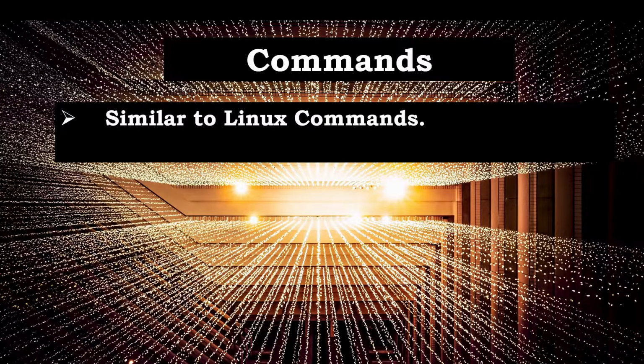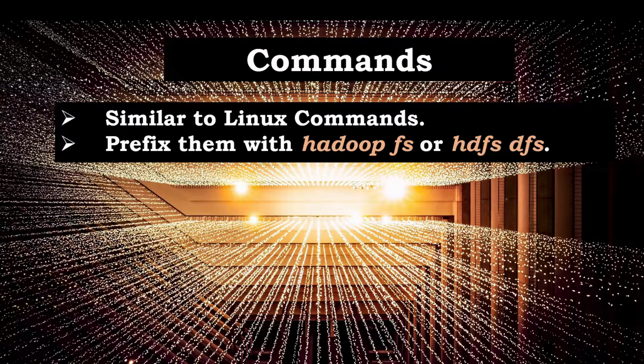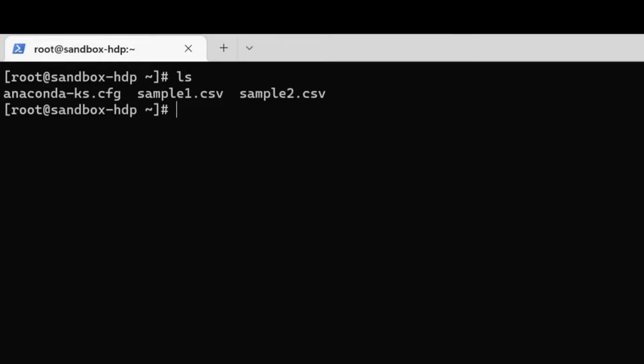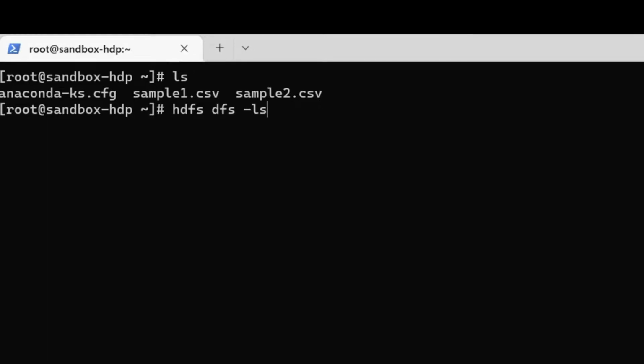Most of the HDFS commands are similar to Linux commands, except they will be prefixed with either hadoop fs or hdfs dfs followed by respective command. So if you know Linux already, this should be easy for you, but even though you don't know Linux, still it's easy, we will learn now. In Linux, by doing ls, you can see the list of files that are available in your current directory. Here I have some 3 files. Prefix it with hdfs dfs and give ls. You can see the list of files in HDFS.